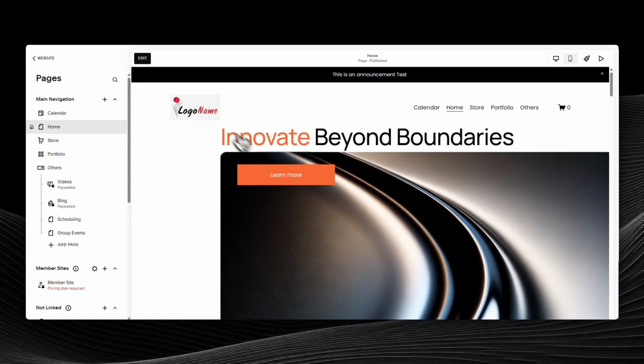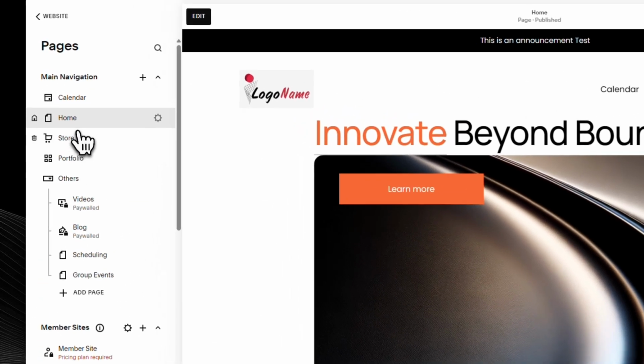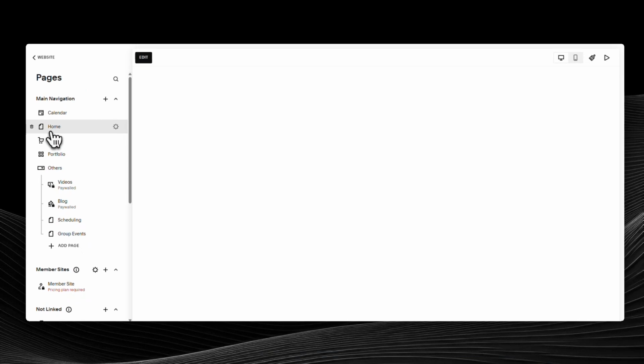This brings you into the area where you can open any page on your site. It doesn't matter which page you choose for this process, because the header and footer are global elements. What you change here will appear across your entire site. Opening a page simply gives you a canvas to work on.